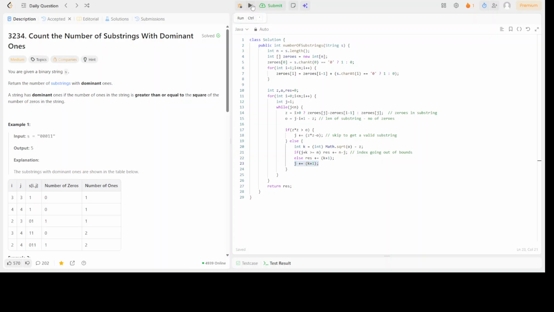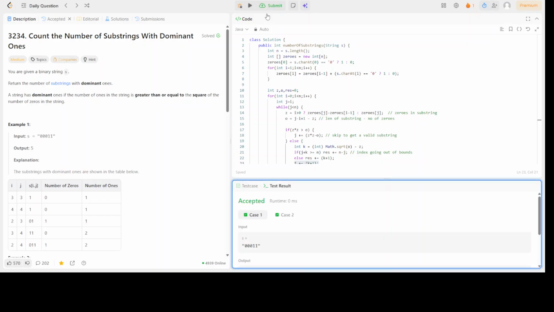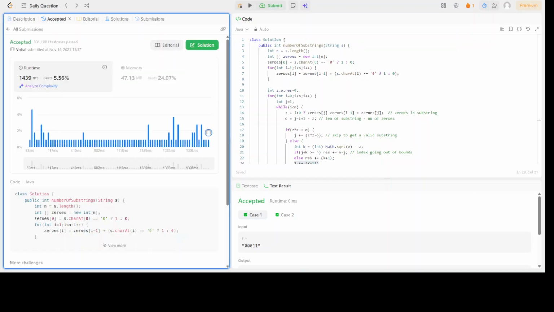Right? So let's try to run and submit it. And it works.